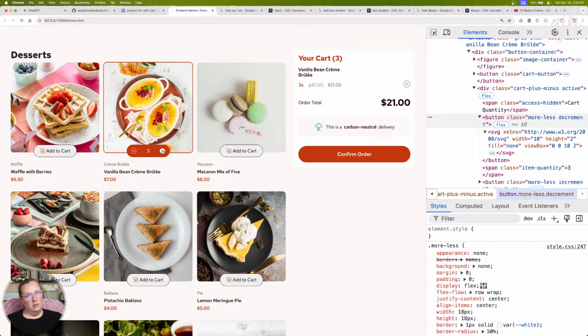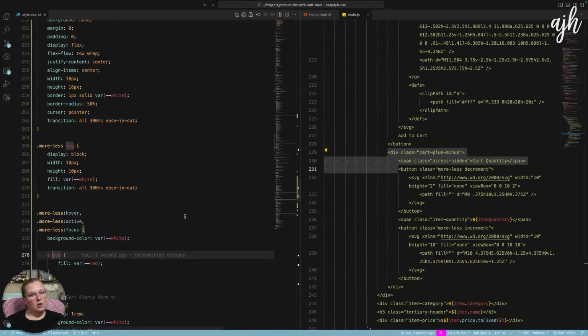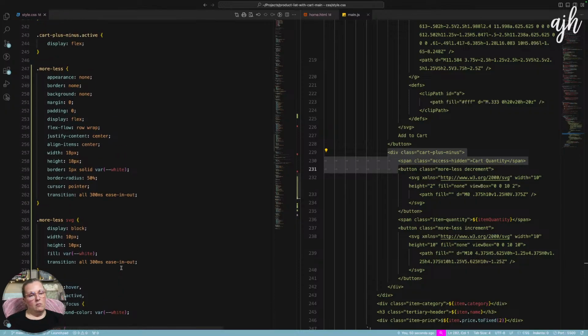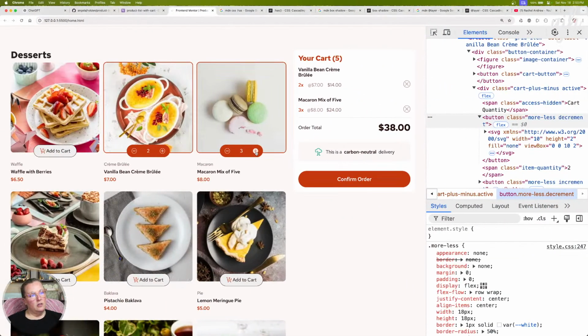So the button stays, once you click it, it stays active. That's weird. But I feel like I've run into that before too. So, I mean, am I imagining this? Is this a real problem?